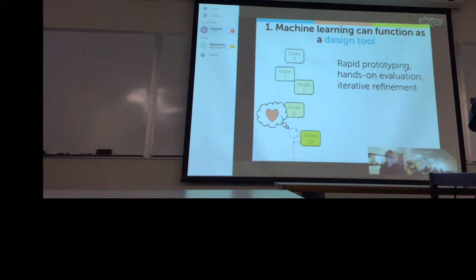So the first point that I want to make is that the utility of machine learning here is quite different from the utility of machine learning in more conventional applications. It's really about speeding up the design process, allowing people to make lots of things rather than to just make one thing that they may or may not be happy with.